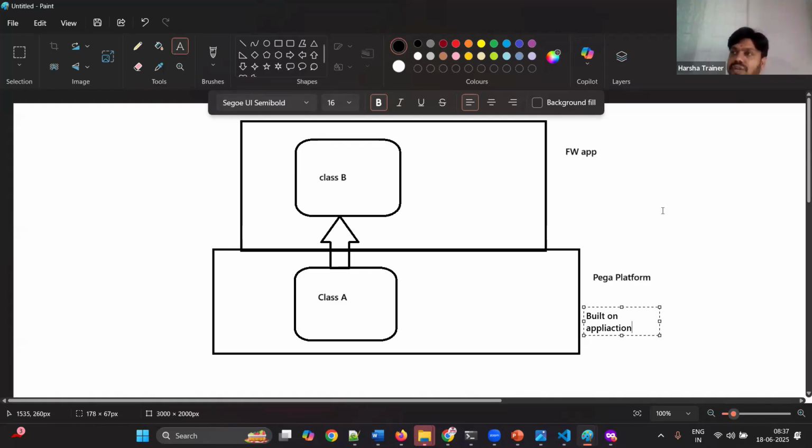There is a purpose for each type of inheritance. If you want to access the features of higher classes in lower classes where the classes belong to the same application, it is possible by pattern inheritance. But I want to access the features of built on application classes in the current application. That is not possible by pattern, because built on another application, how will it come in the pattern?